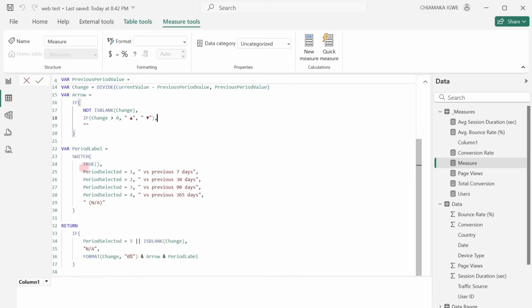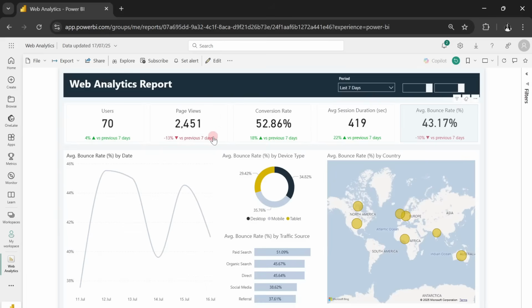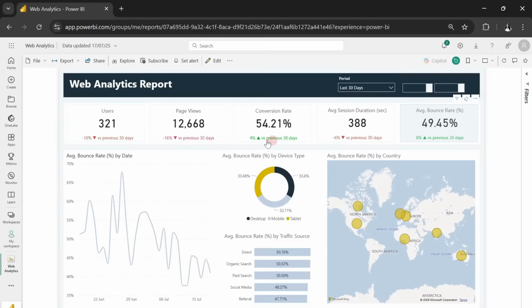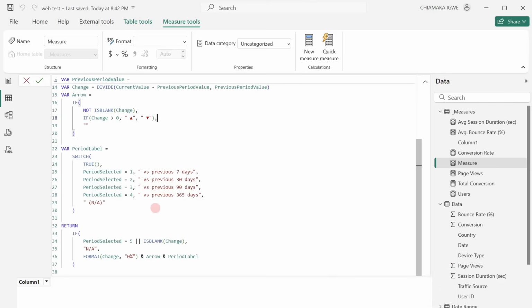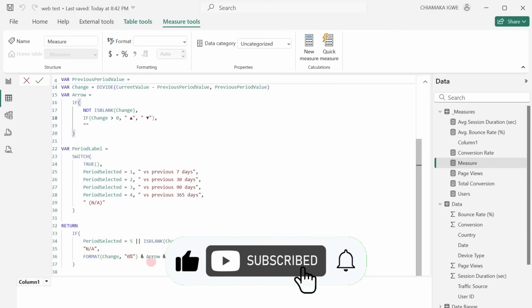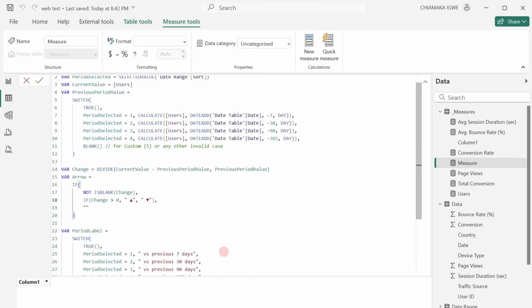aside this, after the if statement, we have this another switch function. So this particular one is going to be the label that comes beside the wedge when you look at the reports here. So when you have last 7 days selected, this label here is also a switch statement because when I select 30 days as well, it shows a different label. It's dynamic. So this particular switch statement is responsible for that. Then finally, bring all of them together. That is what this particular if statement is doing. Give me the change, the percentage, the arrow, and the period label. This is the final value. So it's a long one, but it's quite explanatory.